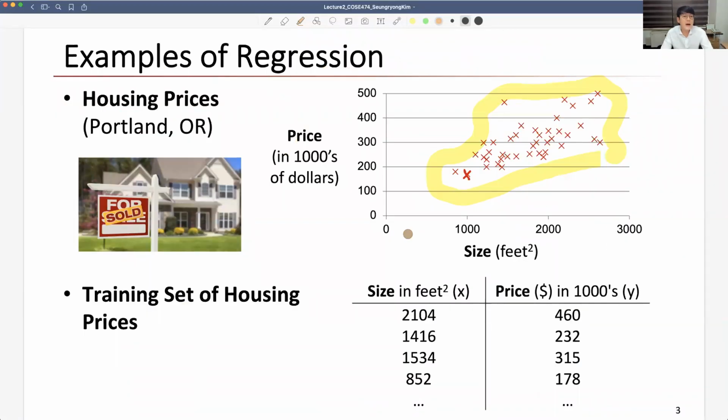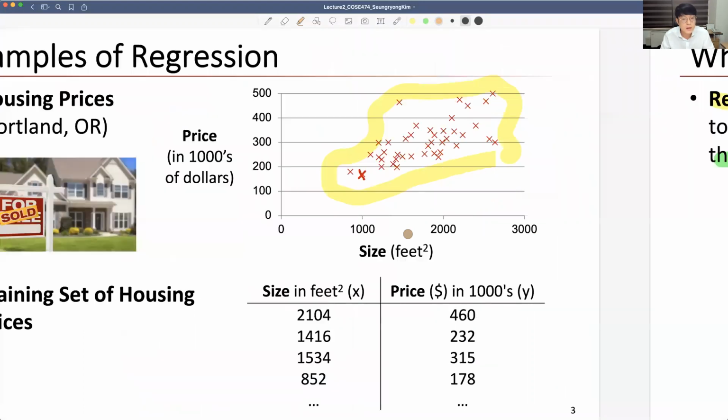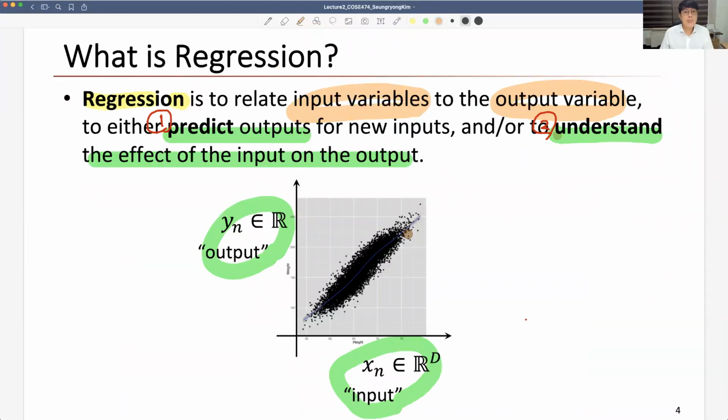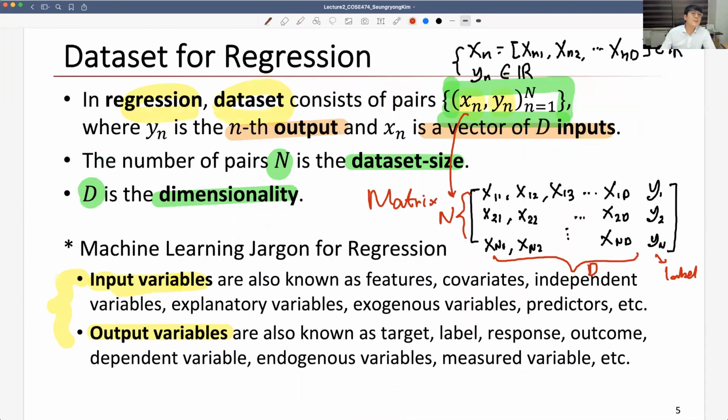We discussed a very simple example, house pricing, using machine learning techniques. So what is regression? Regression is to relate the input variable to the output variable, to either predict the output for a new input or understand the effect of the input on the output. Here, this is the input variable and this is the output variable, and each point represents a training sample. In the regression problem, we want to find the mapping function between the input variable and output variable.